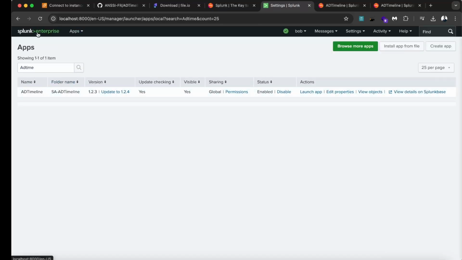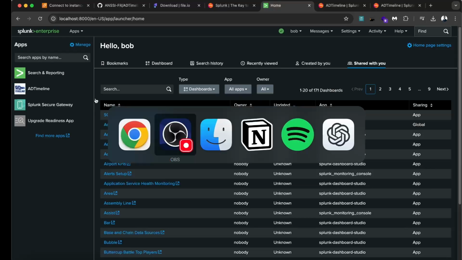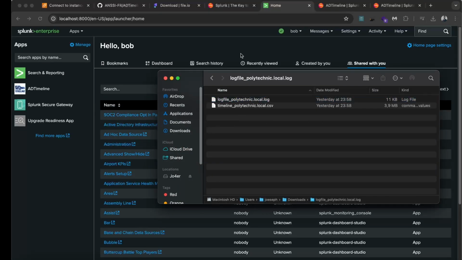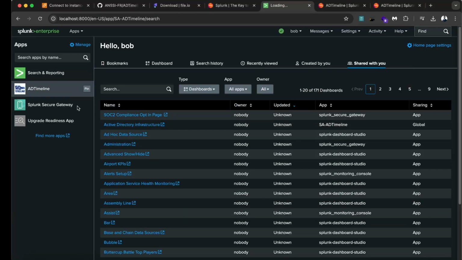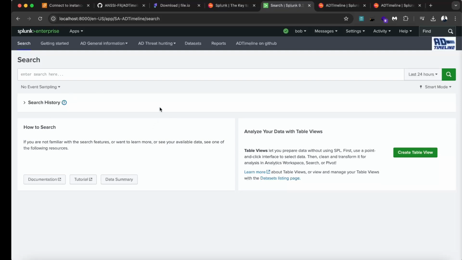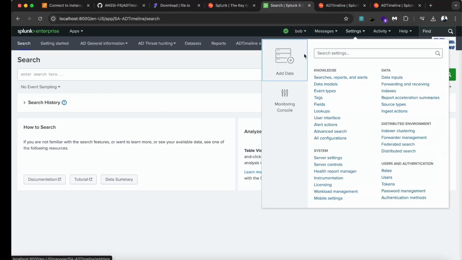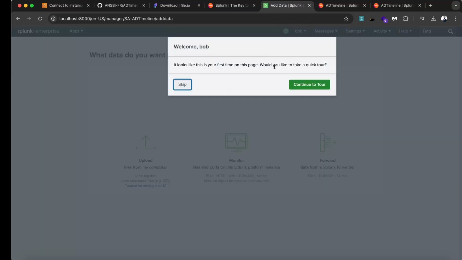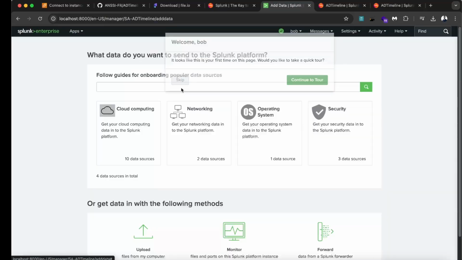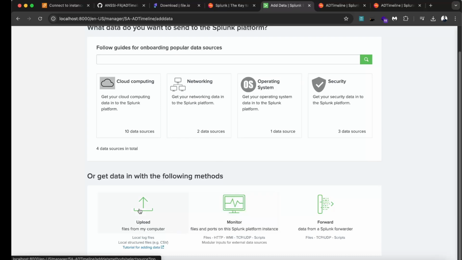So now let's try and upload the data that we have. To do so, click on ADTimeline. Now we are in the dashboard of ADTimeline, and let's come here to Settings, Add data. Skip, this is some tutorial, that's fine. Now let's upload.